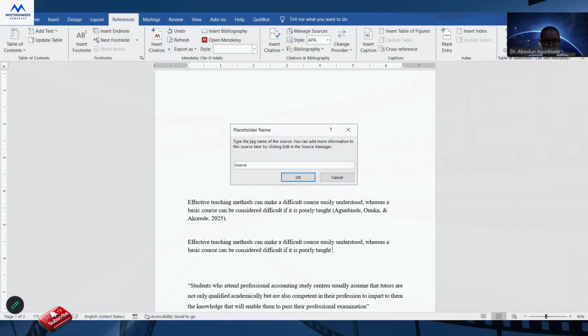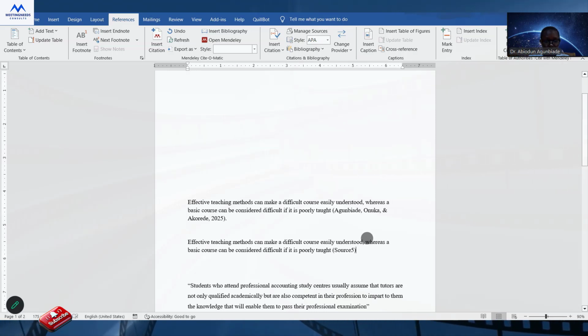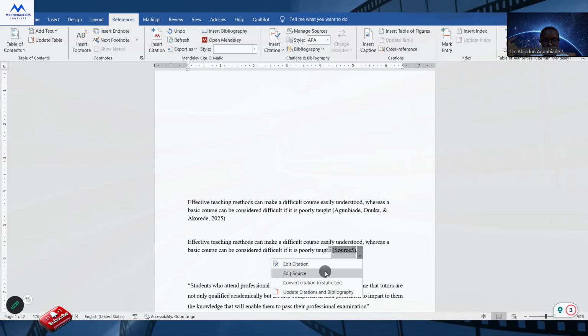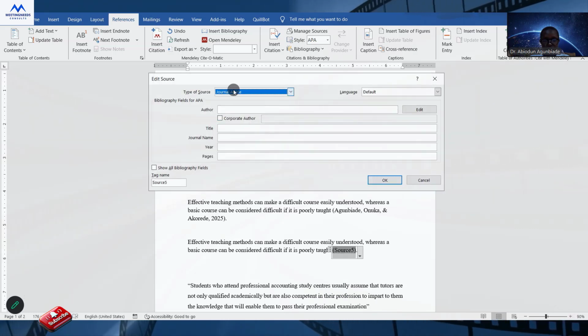Now you can put source one, but I've already put source one for mine. I think it will be source 5, and you put source 5, full stop, and continue your write-up. Now after that, when you remember the source 5, you come back and click that citation option. When you click edit source, it's going to take you to what we did for the first one, edit it, supply it, and do okay. It's going to reflect.